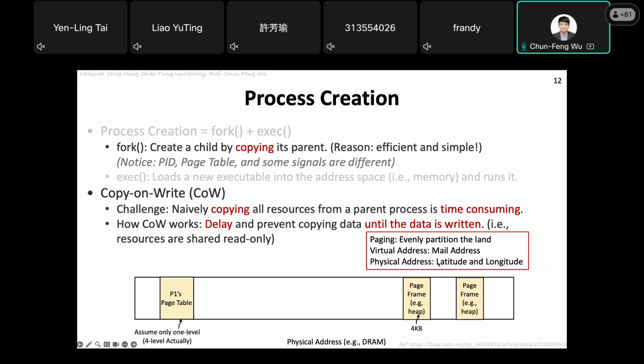And the thing is how to translate the absolute address to the mail address. Then that is called a page table, okay? So just like if there's a page table to do the translation between the mail address and the latitude and longitude, then people can easily know where, for example, the house is. Okay, so after introducing an address, there's another thing, which is the page, because we talked a lot about pages from the very first class.